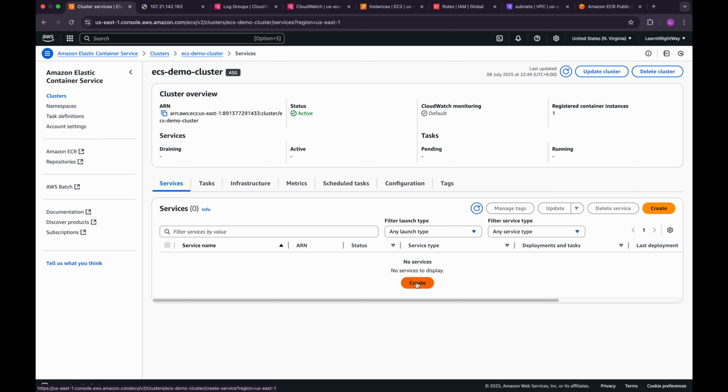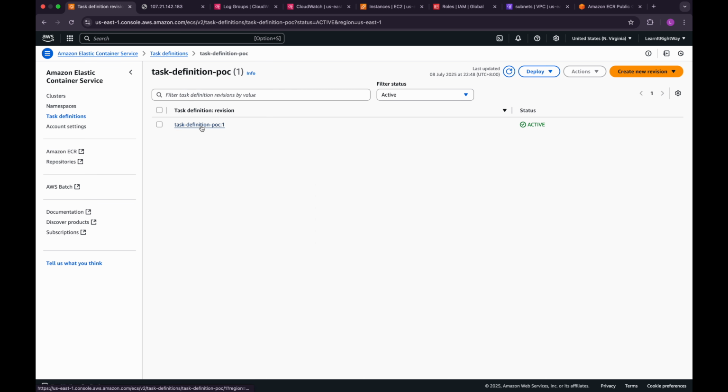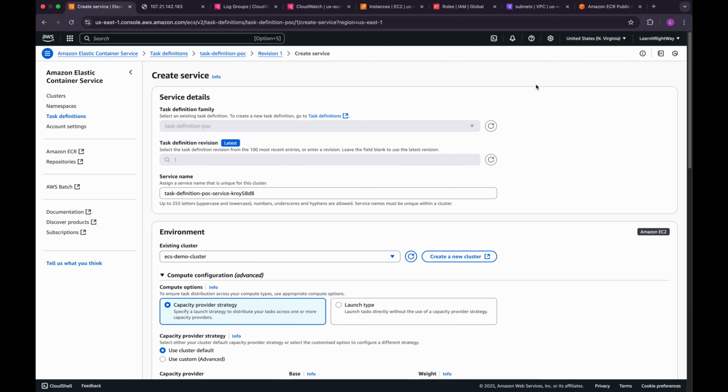Option 2. Alternatively, you can create a service right from the Task Definitions page. To do that, click on Task Definitions in the sidebar, then choose the task definition we created earlier. Select the latest version, in this case, that's version 1. Now, from the Deploy drop-down at the top right, choose Create Service. So, let's go ahead and use this method to create our first ECS service.